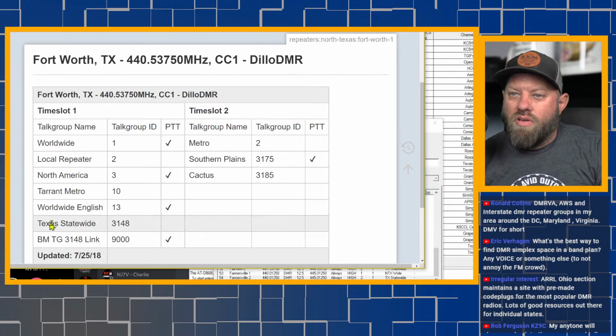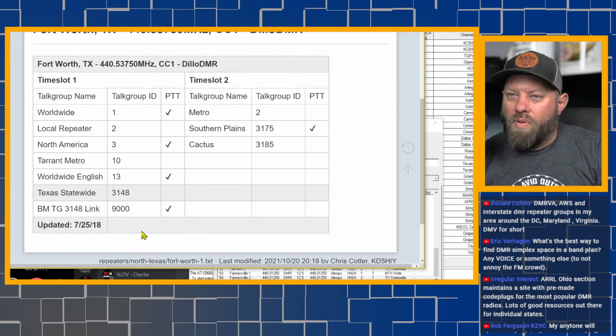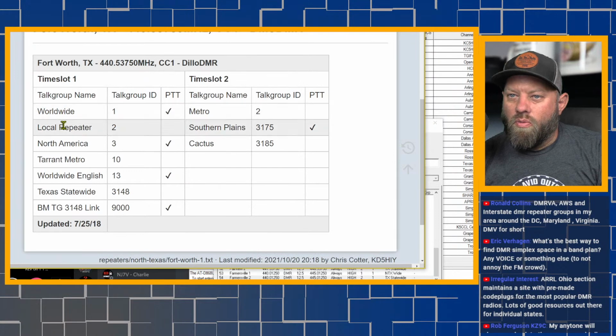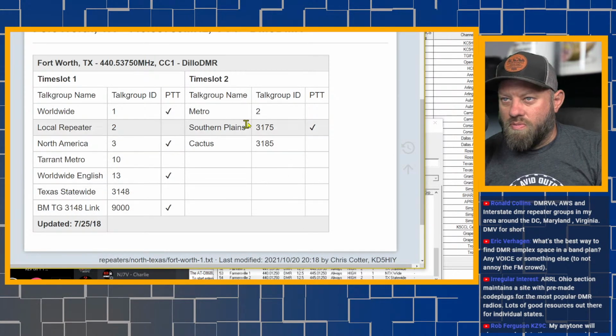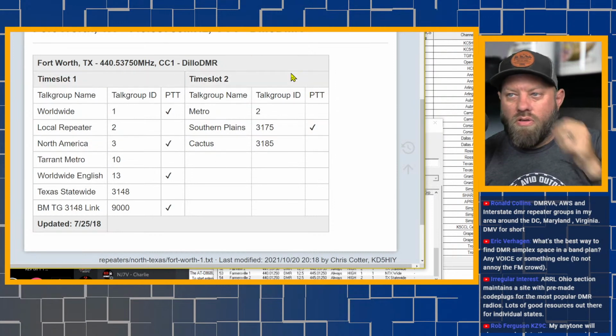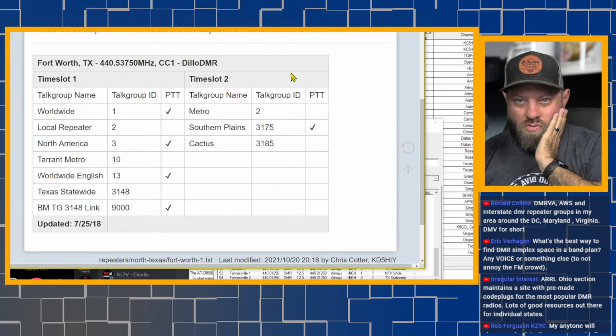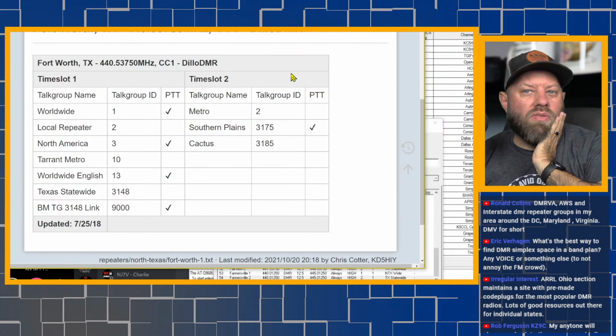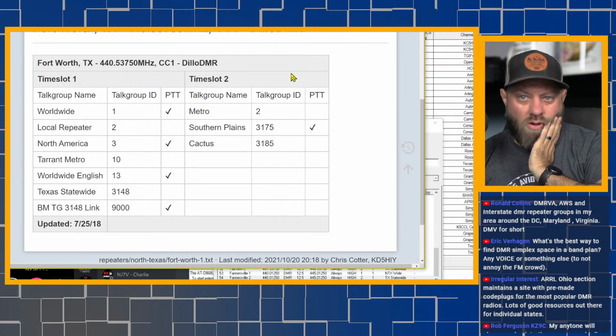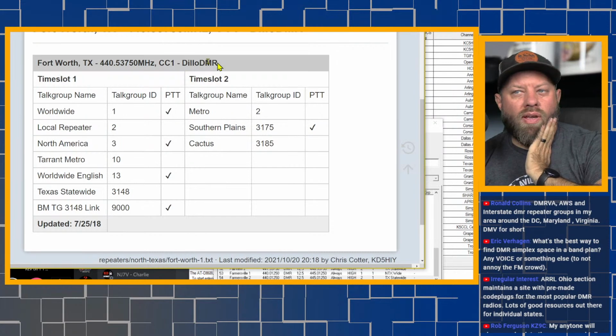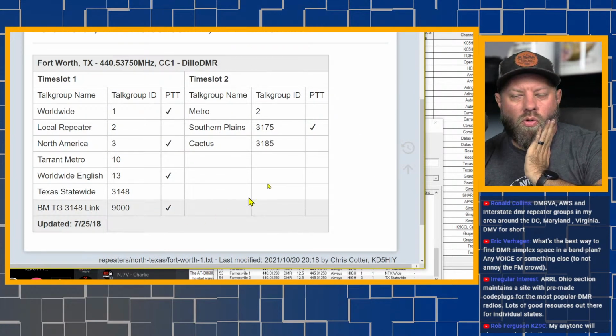Okay. You see how this repeater right here has access to 1, 2, 3, 4, 5, 6, 7 talk groups on time slot 1 and 3 more on time slot 2. So that's 10 talk groups. If I did it the old way, I would program 10 channels into my code plug, 1 for each talk group. The way I'm doing it is I'll record 2 channels into my code plug, and then I just change the talk group as I need to, depending on where I want to talk.